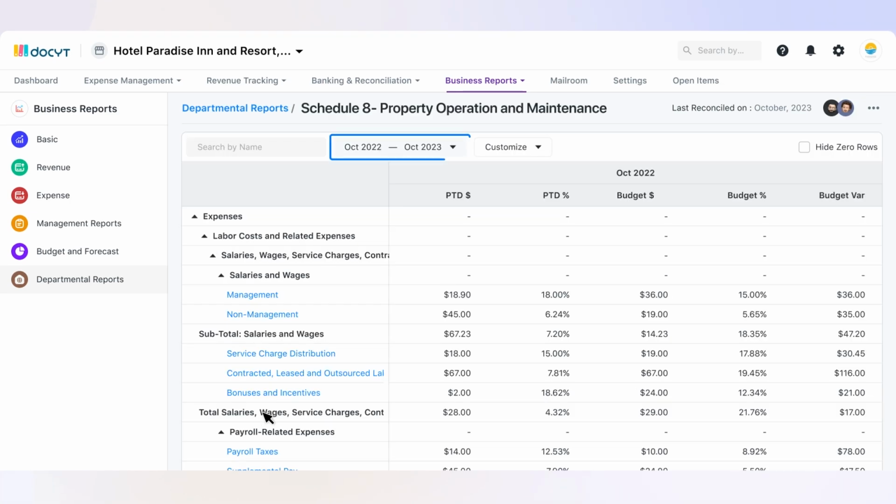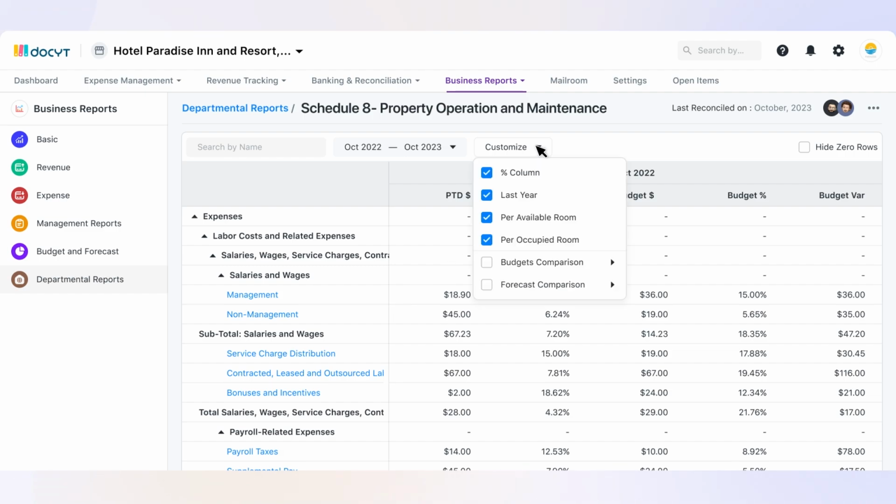Customize the report parameters by selecting the desired period and column views. Click Customize to add new columns to the report, namely percentage column, last year, per available room, per occupied room, budgets comparison, and forecast comparison.